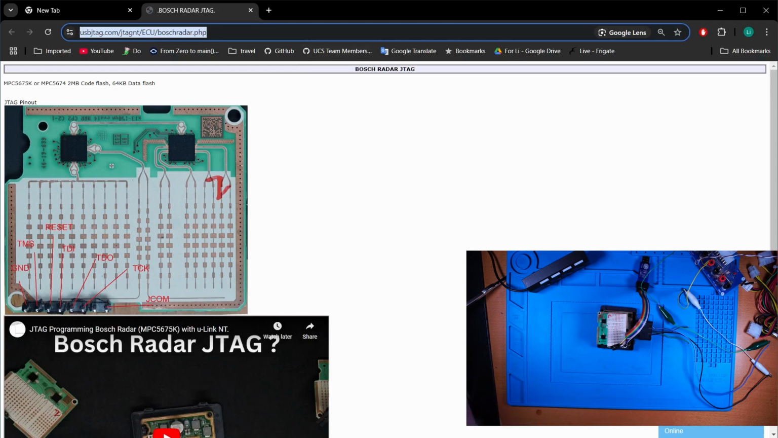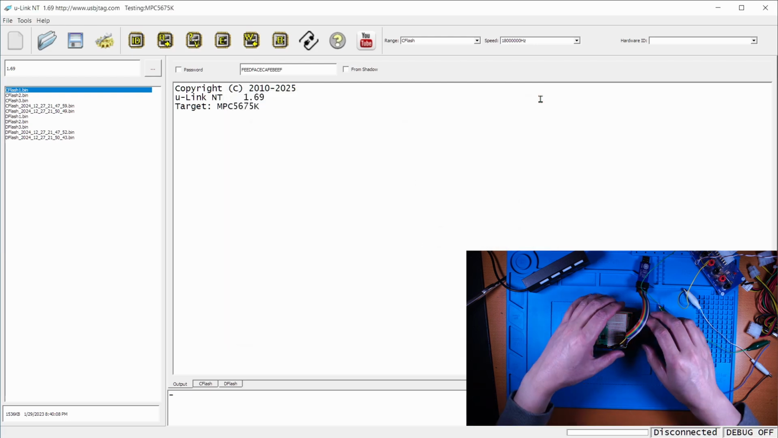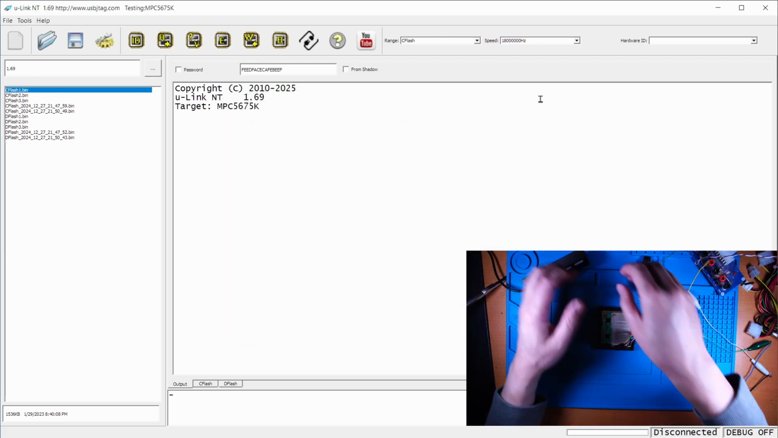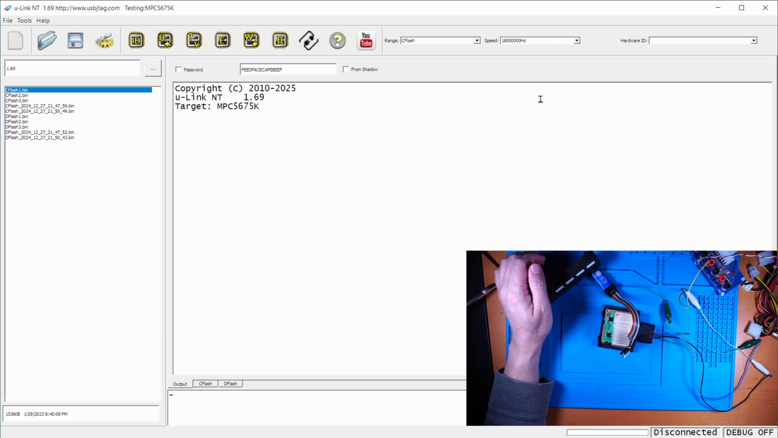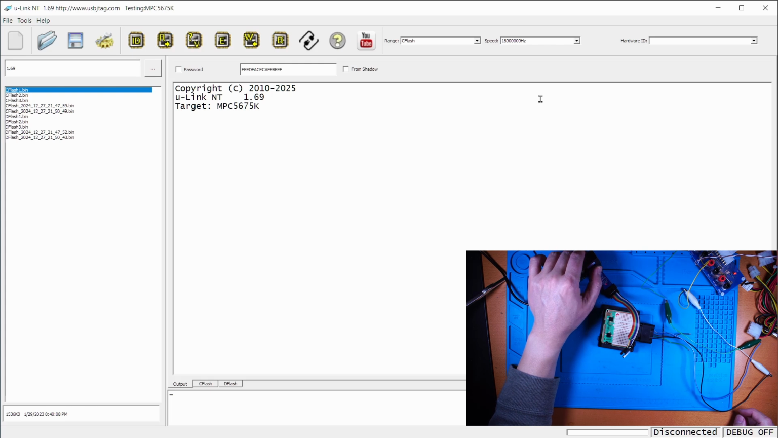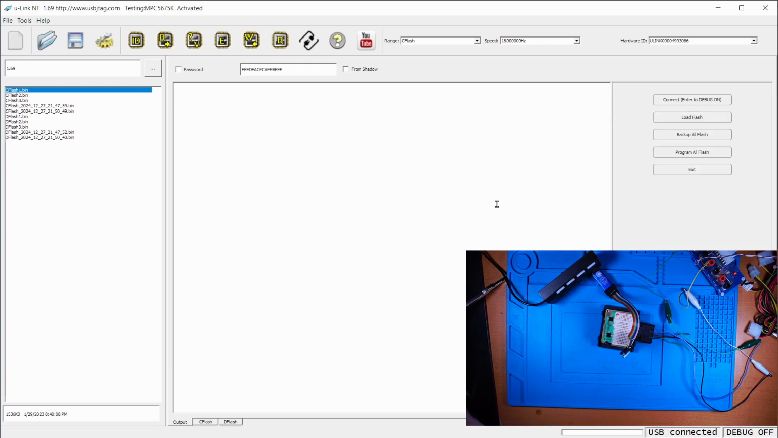So let's go back to the software, and then connect the board to the motherboard and plug in the USB. Power on the 12 volt. The first option is connect, so we can enter the debugger. Otherwise it will not work to backup or program.